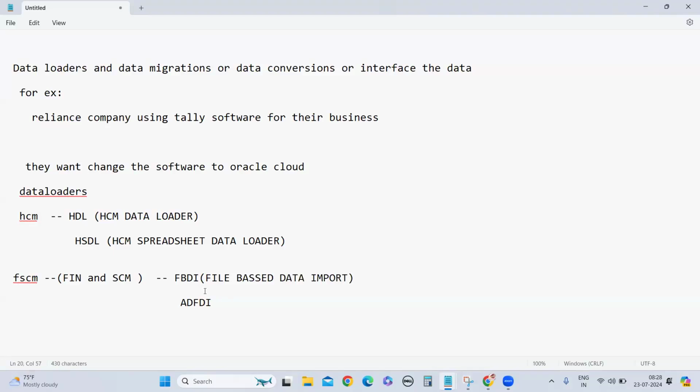Understand, right? HDL means HCM data loader. HSDL means HCM spreadsheet data loader. FSCM means Finance and SCM. For that we have FBDI, the file-based data import. These are the tools available for migrating the data from older system to newer system.